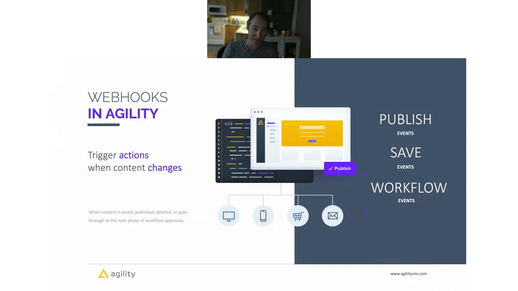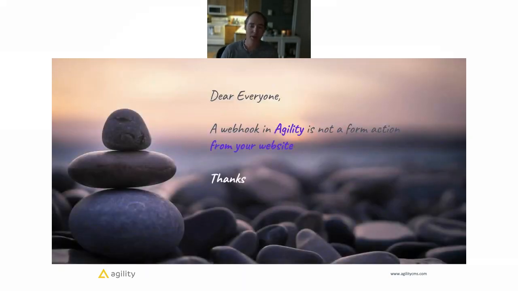Don't have that ability at this point, but that is something that we've got in the hopper to look at in a future iteration. Okay. So this is what webhooks in Agility are. What they aren't, dear everyone, a webhook in Agility is not a form action from your website.